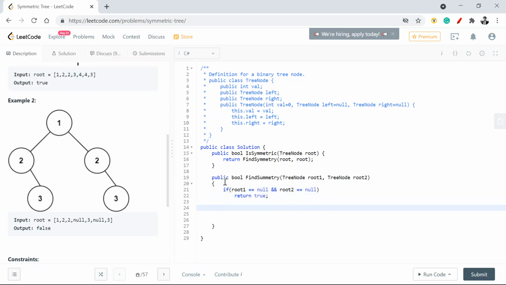Very simple, right? However, if any one of them is null but the other one is not, then I need to return false, because what we're trying to see is that they should equally match against each other if I draw a line between. So if root1 is null or root2 is null, and I have just ensured in the first statement that both are not null together, so if one is null the other one is definitely not, I'll return false because one of the values is not null.